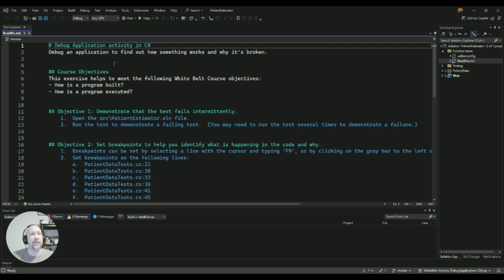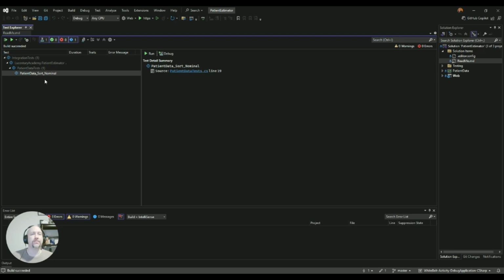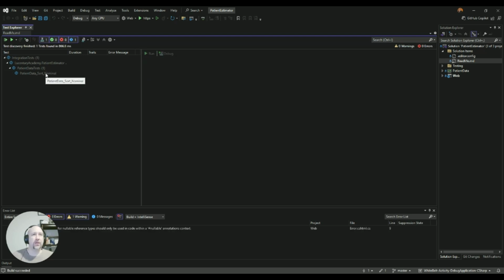I have the solution open here. I've got the README file. We basically want to debug an application to find out how something works and why it's broken. So there's a problem going on. Let's look and see what the problem is. I'll build the solution really fast. While that's building, I'll expand the tests. All right, now that that's up, I'm going to run the test.